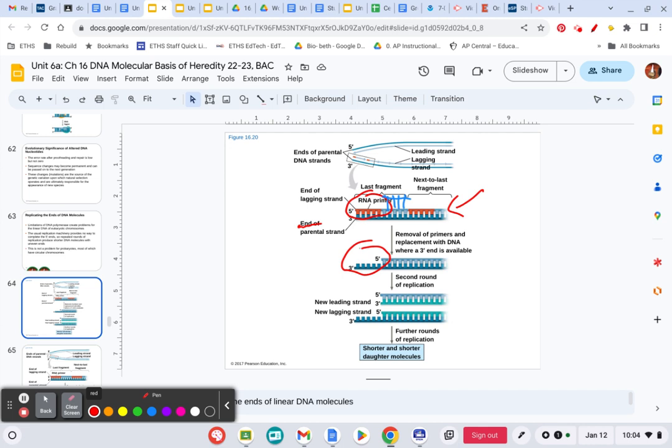Here's the problem. DNA polymerase cannot add on any nucleotides because if it was going to start here, it would need to have a primer here. And it doesn't have that. It doesn't have anything to attach to. So that can't happen, and because it can't happen, the cell has to figure out what to do.